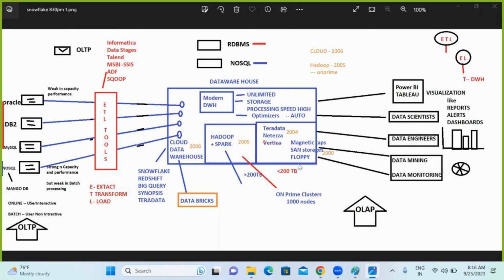Data marts. Data marts are for segregating your data, like sales data into one mart, HR data into one mart, and marketing data into one mart, so that you can segregate your data. Segregation is different, transformation is different.